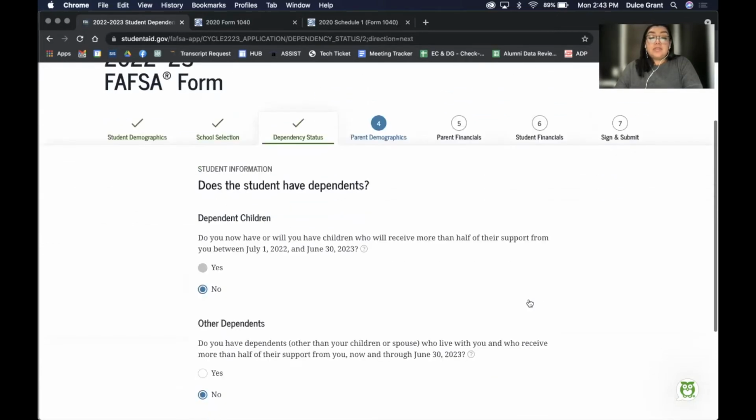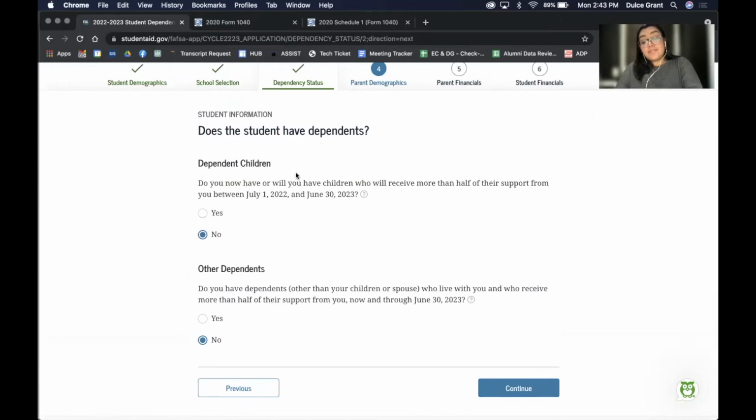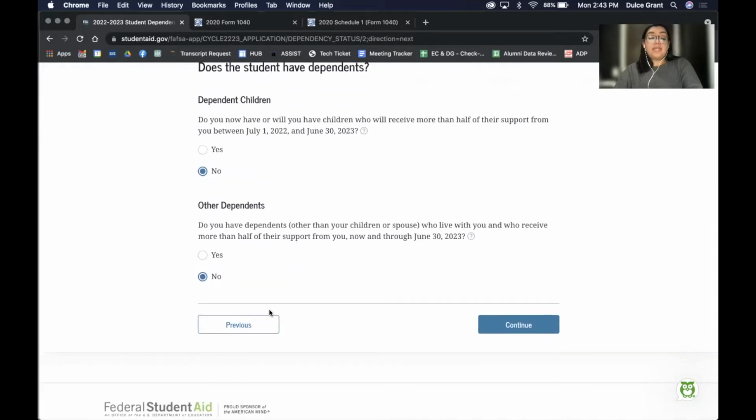Oh, no, sorry. It's going to ask you if you have any dependents, or if you have any children or will have children starting July 1st of 2022. Then you will click yes, and that will basically trigger more financial aid opportunities. If you are like me, I don't have any kids, so I'm going to click no. Any other dependents that depend financially on your income? These could be like cousins, grandparents, uncles, anybody who depends on your financial aid that are not your kids or your spouse, then you would click yes. And for this example, I'm going to click no.